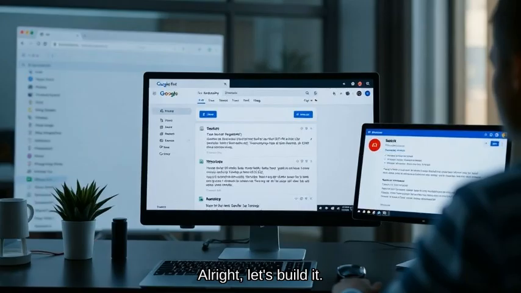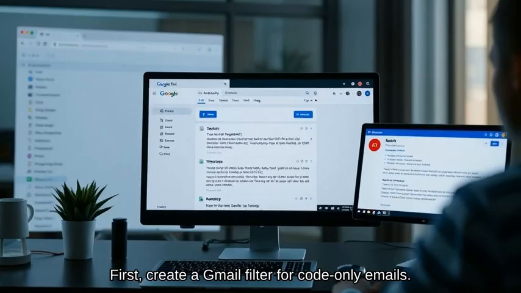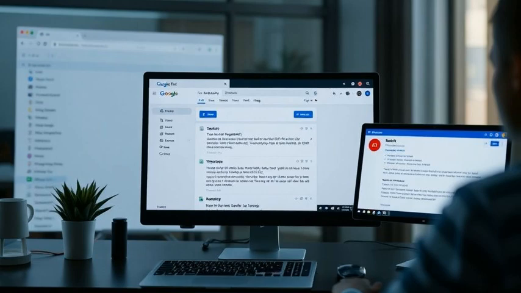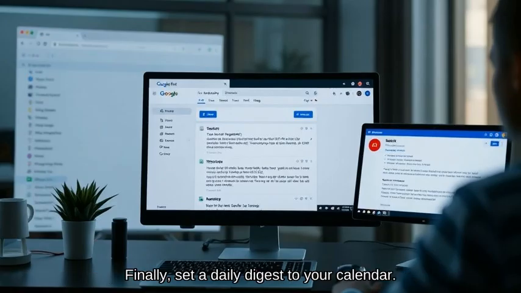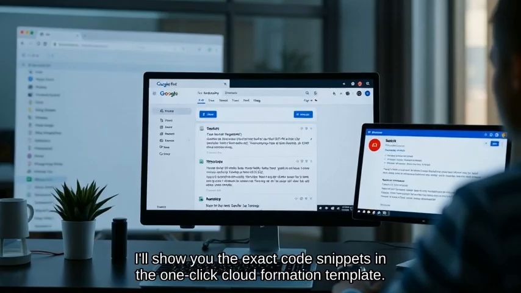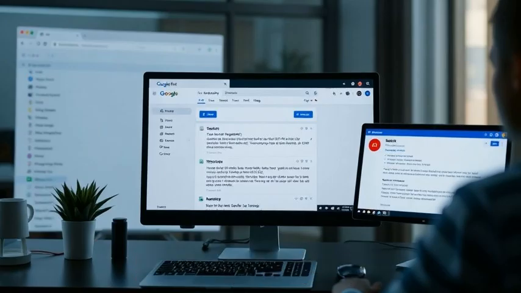Alright, let's build it. First, create a Gmail filter for code-only emails. Next, spin up a tiny Node.js lambda that watches the label, parses subject lines, and forwards urgent tickets to a Slack channel. Finally, set a daily digest to your calendar. I'll show you the exact code snippets and the one-click CloudFormation template.